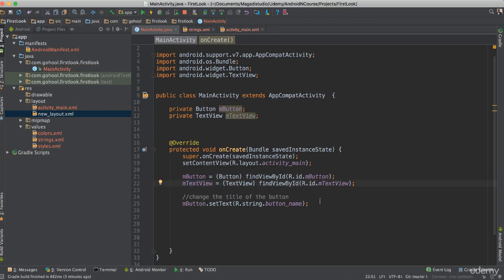If you were able to get to this point, connect the button and the text view, congratulations. So in the next video, we'll continue building this very small, interesting application where we'll be able to click on the button to change the text that will show in our application, in our text view.